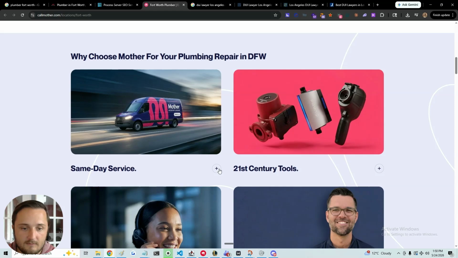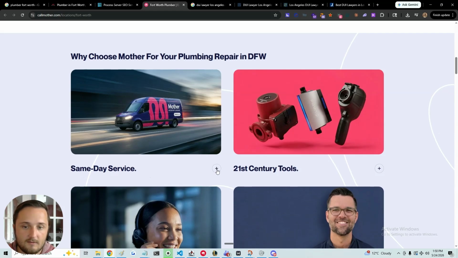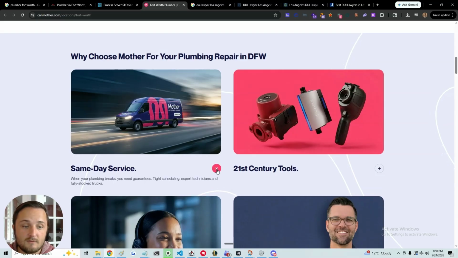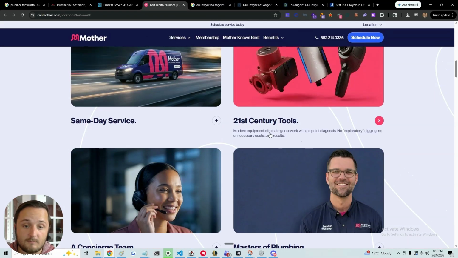So we can see some other things, right? Like right here, this little plus icon, maybe 1% of people actually click on it, but it's on the page. So this is more content we can get on the page. They could beef this up to like 3 more paragraphs if they wanted to.